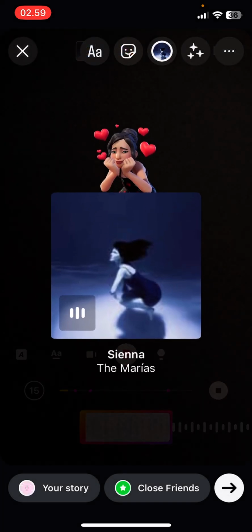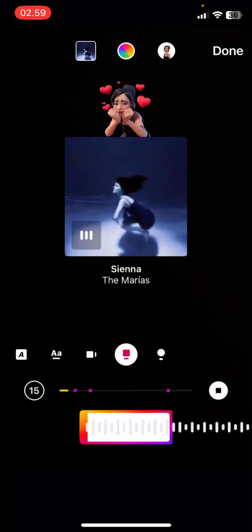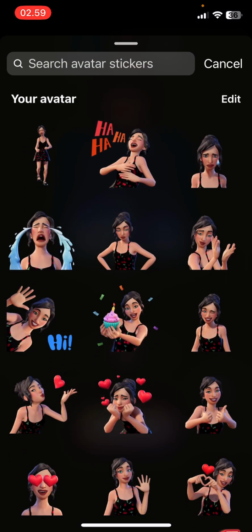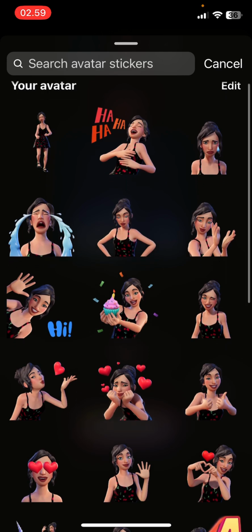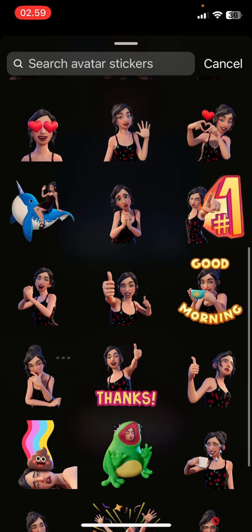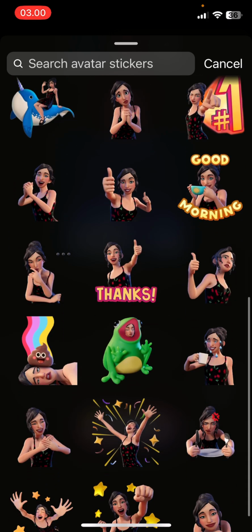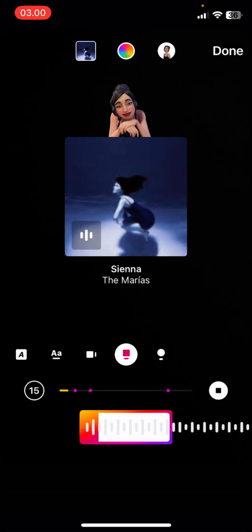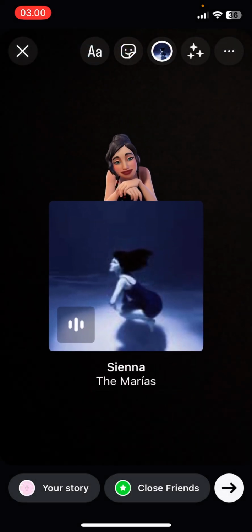Again, if you want to change the avatar, you do need to select the music bit. Select your avatar, and then select another pose if you would like to. Maybe this one. Well, anyways, that is it for this video.